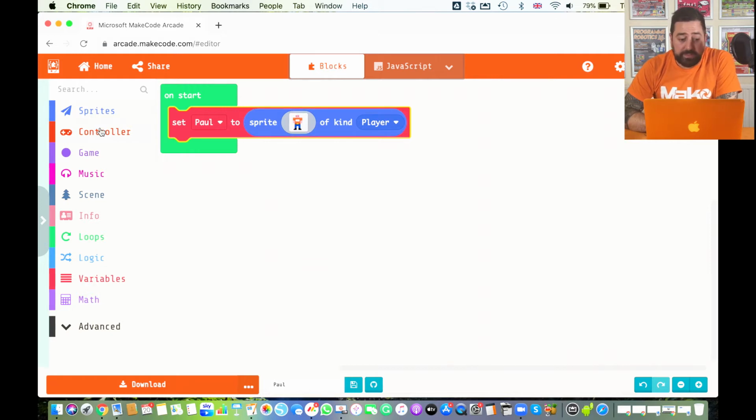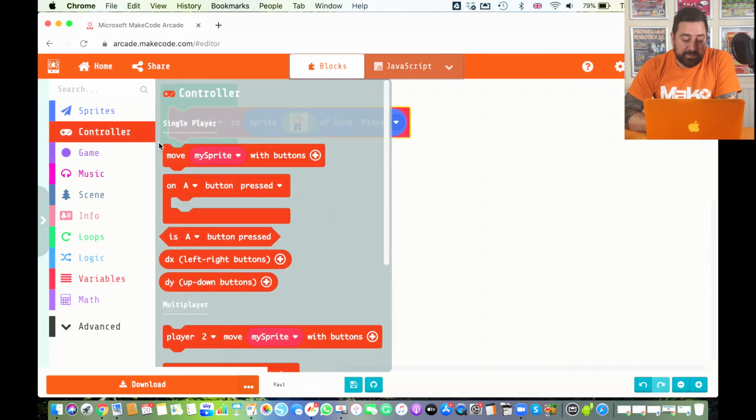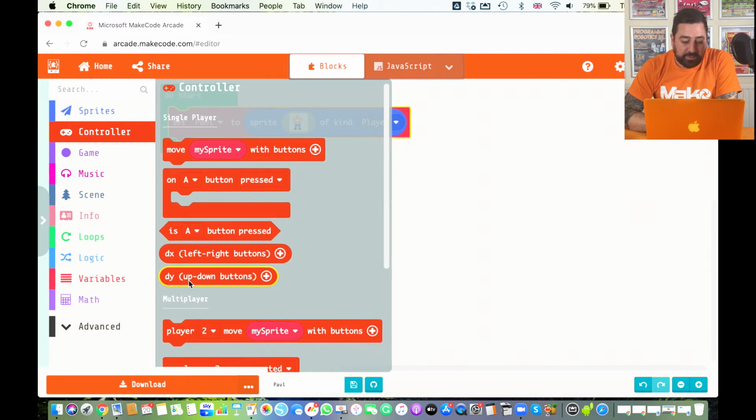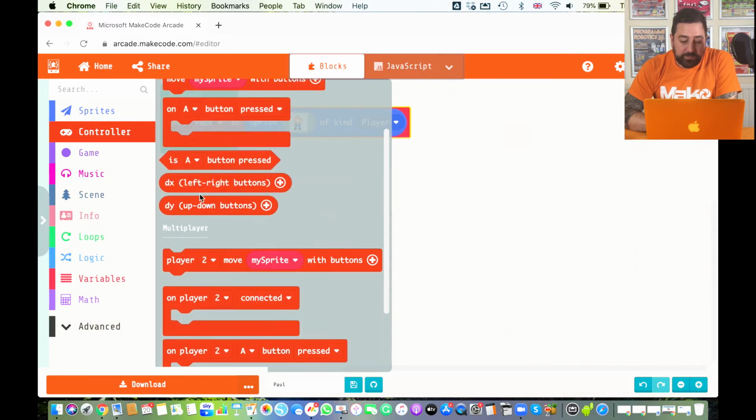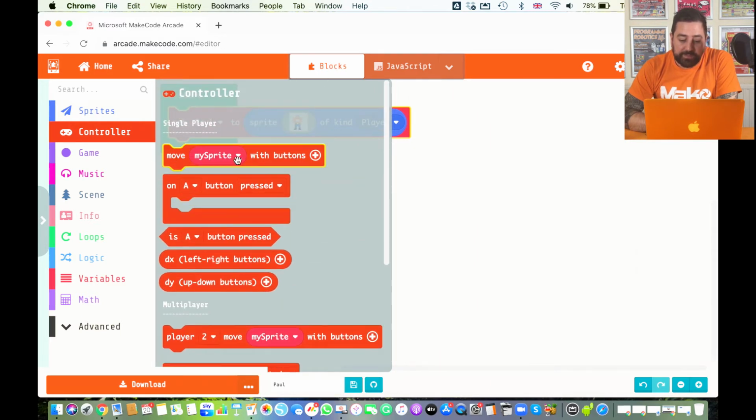What we're going to do now is allow this character to move. And we need to go into this control section here. If we tap on this control section, it gives us loads of different options. But we're going to look at this first bit of code in here that says move my sprite with buttons, and it's got a plus sign.